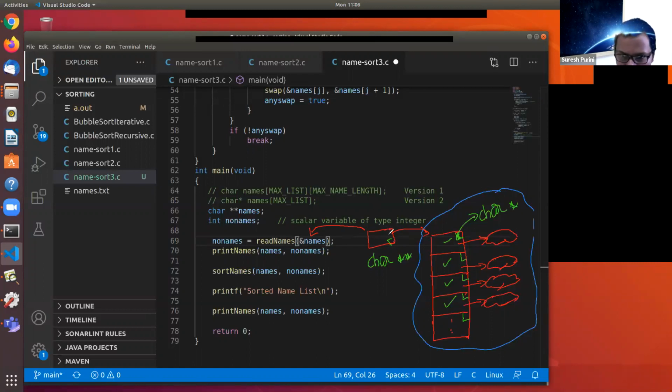And while coming back, let's say the base address of this is equal to 100. It will put 100 in this, and then it will return the number of names read as a return value. And the whole thing is available for us. Are you all with me here?